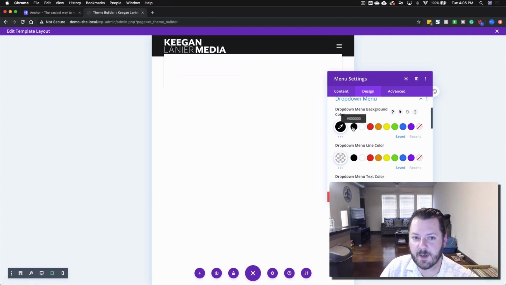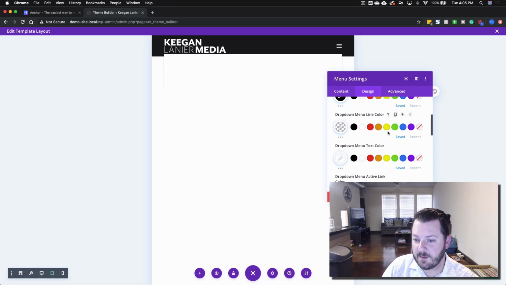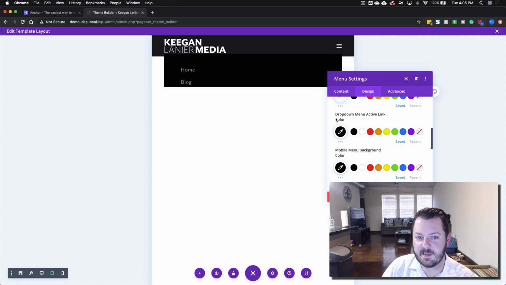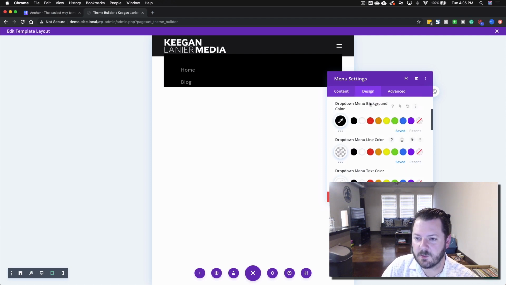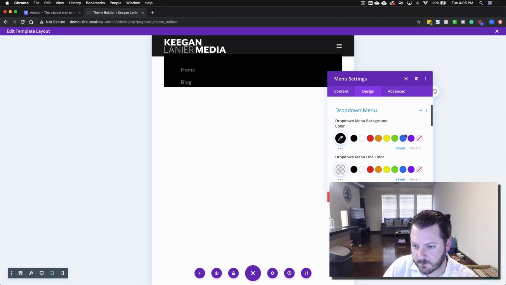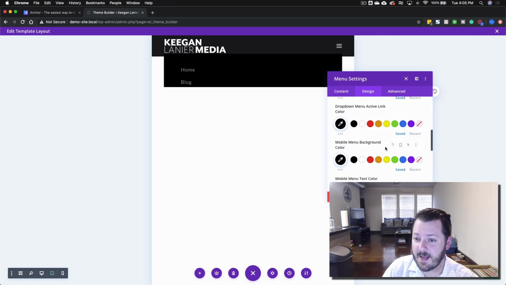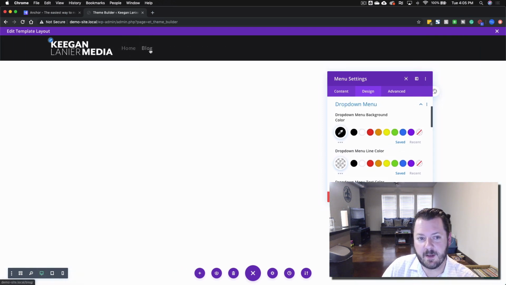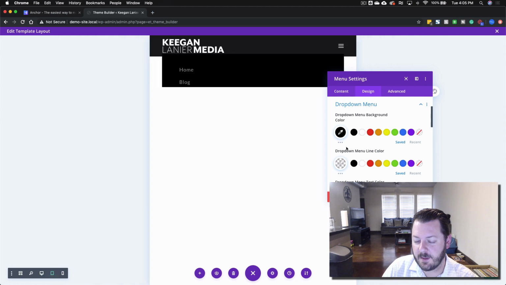The background, we can go black if we want, and then the text could be whatever color we need it to be. The active link, we can go black. Mobile menu background, see, that can change it completely, right? Drop down menu background color. This would actually be for the non-mobile version. So if we were in full and we had a drop menu here, that would work.